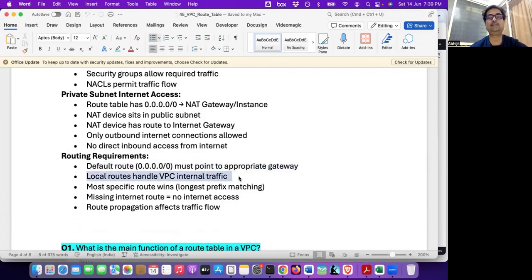Local route handles VPC internal traffic. Most specific route wins, longest prefix matching. Missing internet route equals no internet access. Route propagation affects traffic flow. So these are the rules. The default route must point to the appropriate gateway. That will be the default. If nothing is defined, it will fall back to the default.